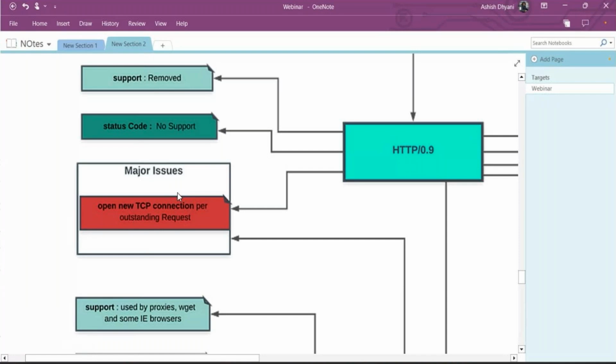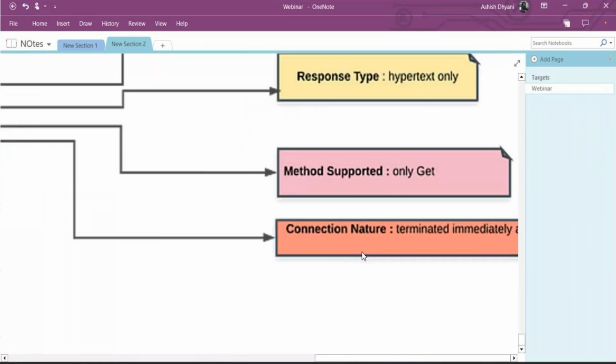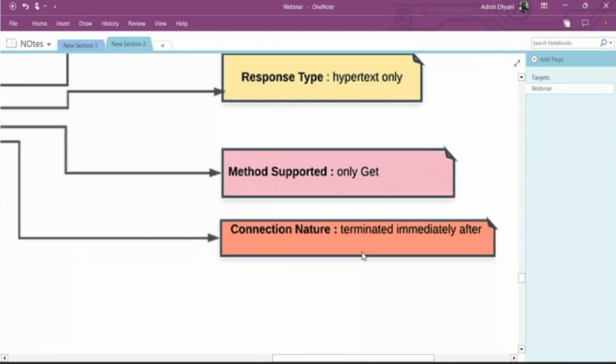So every time when we were using HTTP 0.9, I opened a website, three-way handshake happened, connection established, website opened. Then the connection is closed, right? Every time the connection was closed. Now here you can see that connection nature is written: connection terminated immediately after response, right?